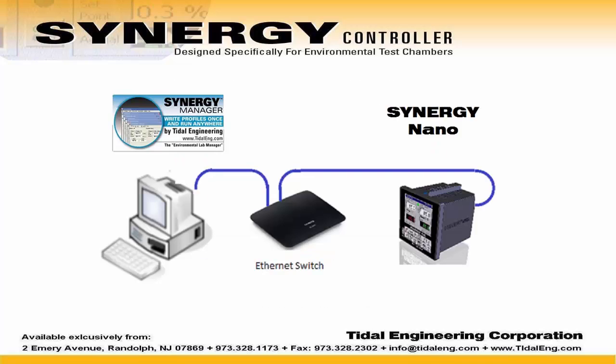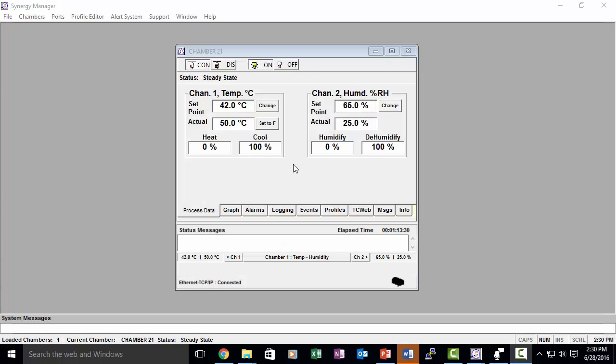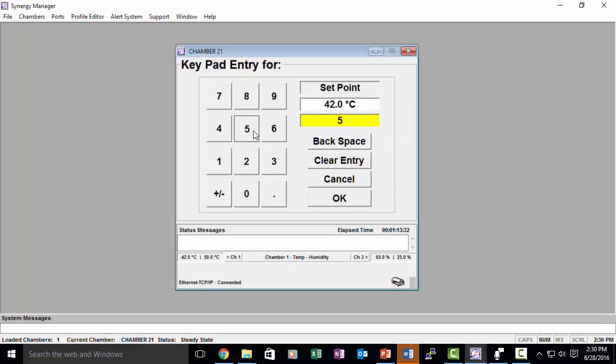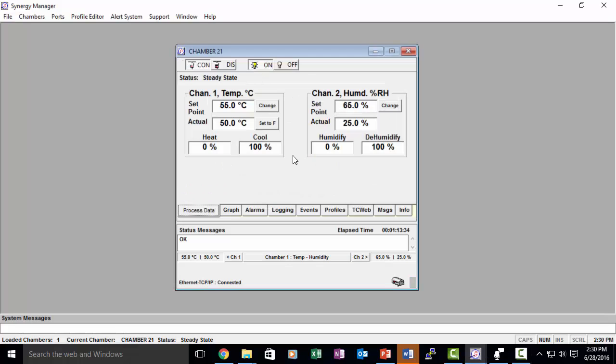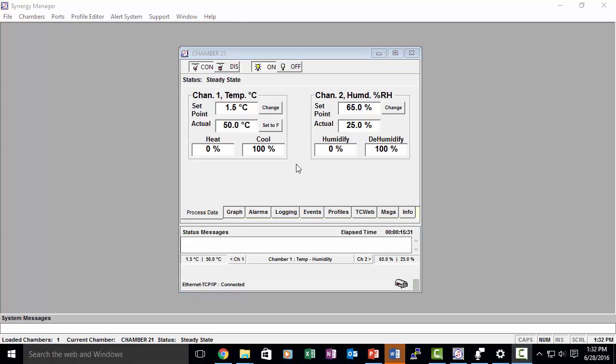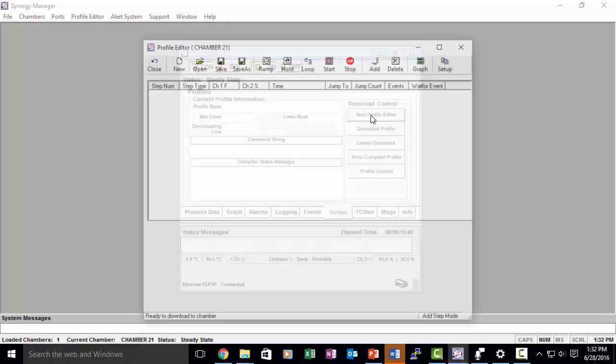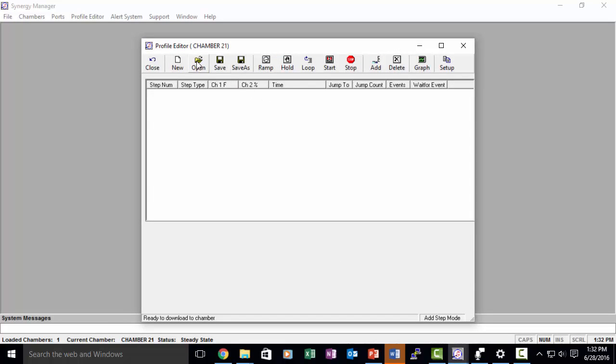To give you a quick demo of Synergy Manager, I will connect my Synergy Nano controller and remotely operate and program it. I will go through these steps in detail later in this video. Once the connection is established, I can remotely control and monitor my controller using Synergy Manager. With its write once, run anywhere philosophy, Synergy Manager improves productivity because labs only need to write a program once, no matter how many different controllers they might need to run it on.